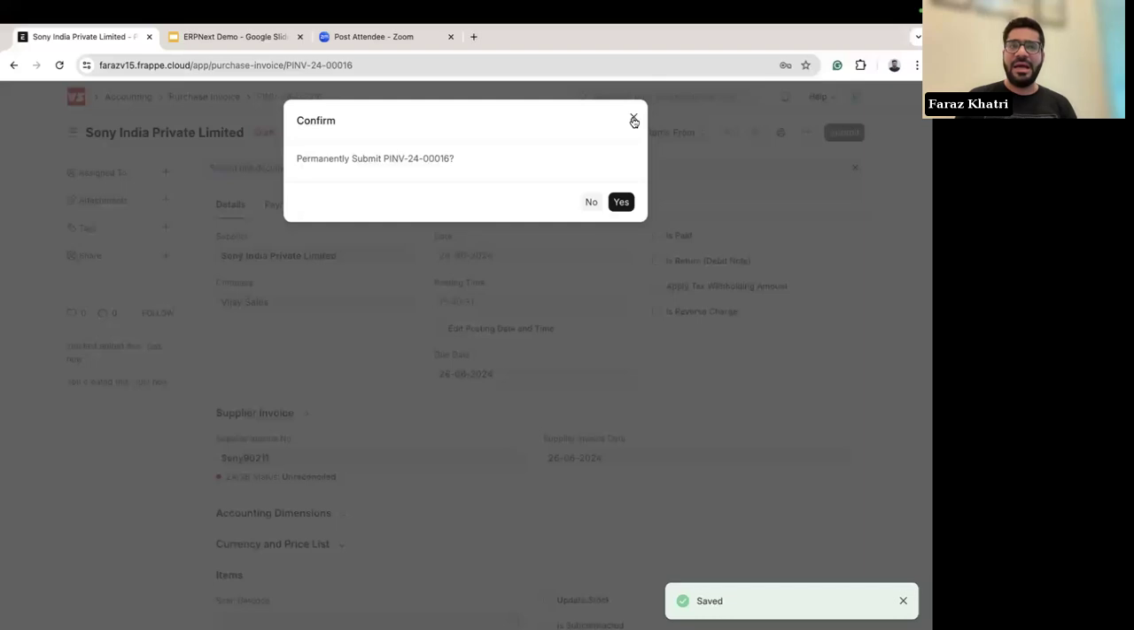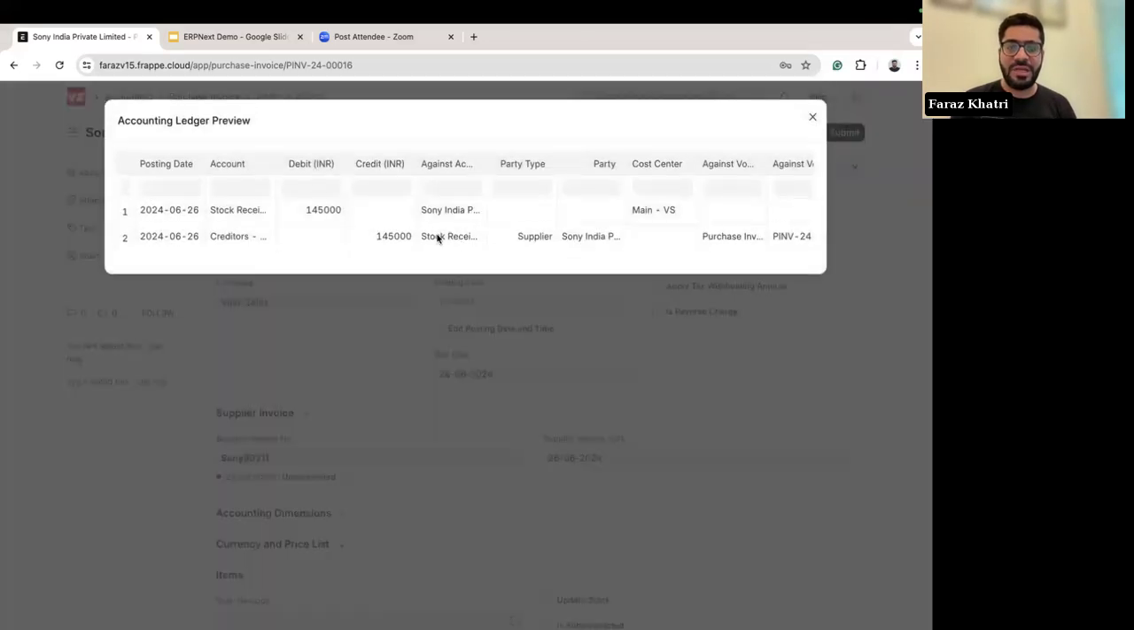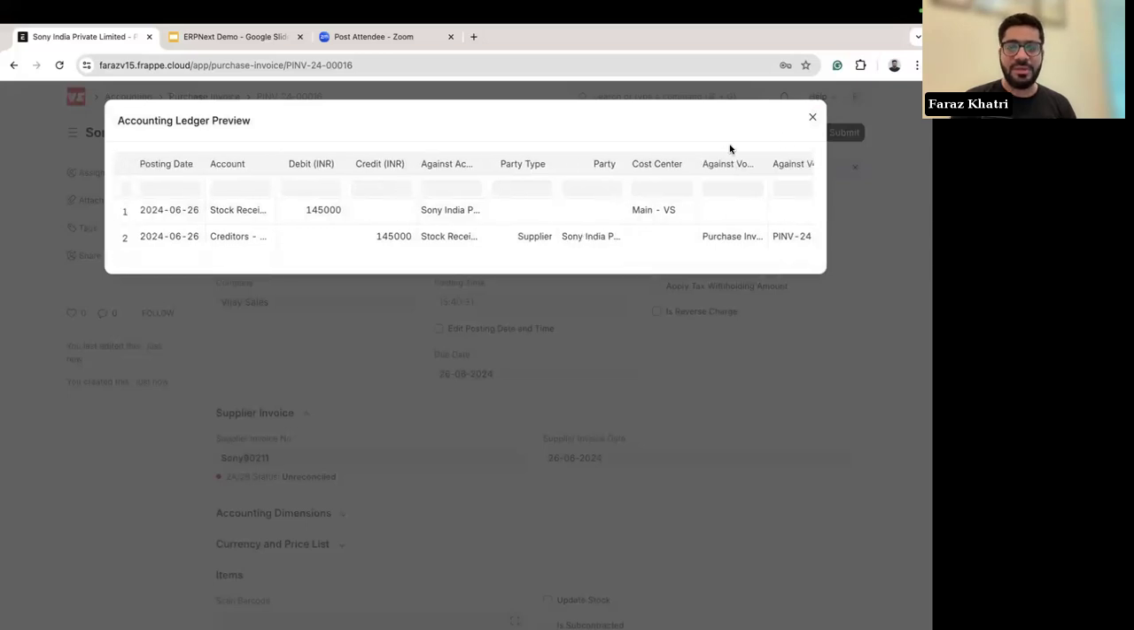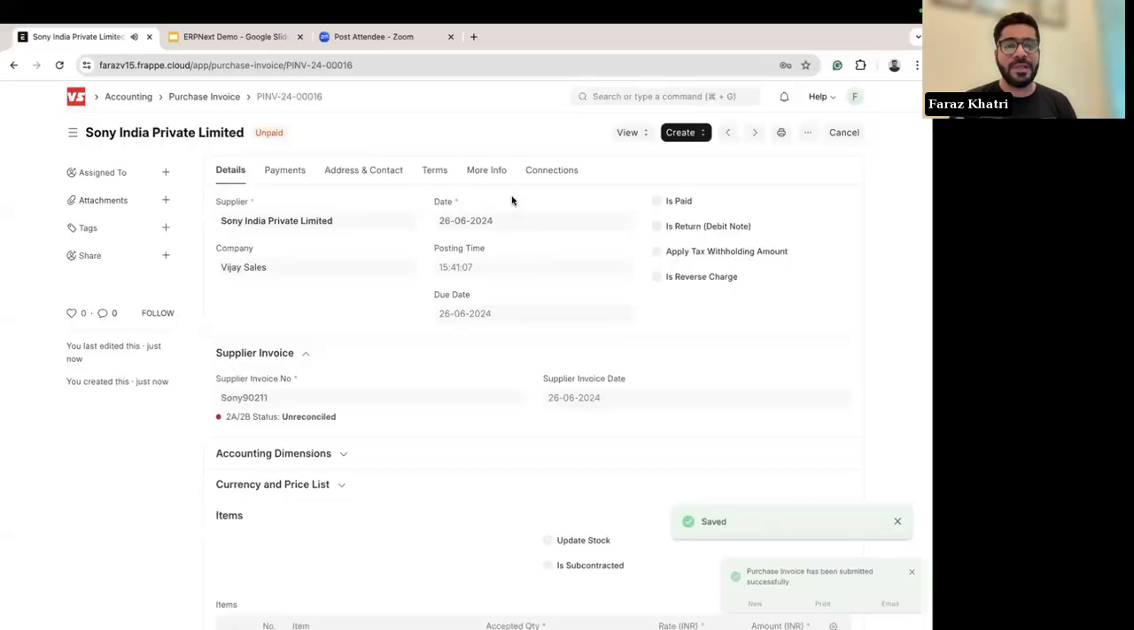But maybe I need to do a lot of preview. For example, before submitting an entry, I just need to preview what could be the impact. So I have a feature called preview. I can preview the accounting ledger. For example, I'm just going ahead and previewing the ledger. This is the projected impact, of course, and only after you submit will this impact be there. Just to make sure you're not making any mistake. This is a preview that we recently added. So the accounts teams can go ahead and see the impact, and if this is fine, they can finally go ahead and submit the document.